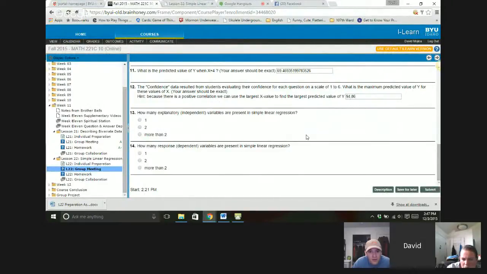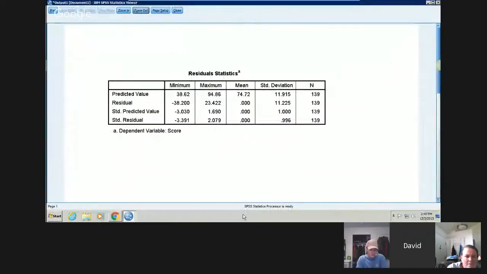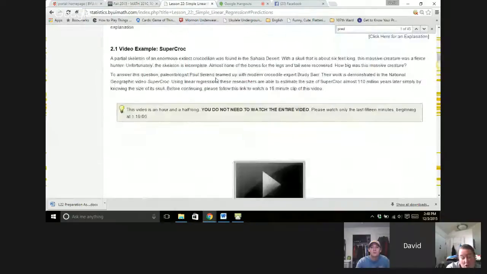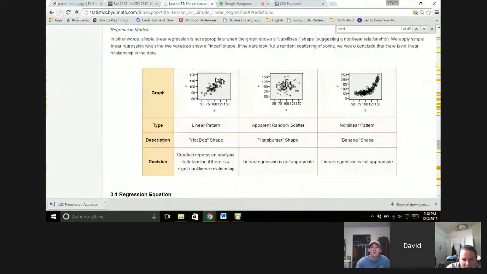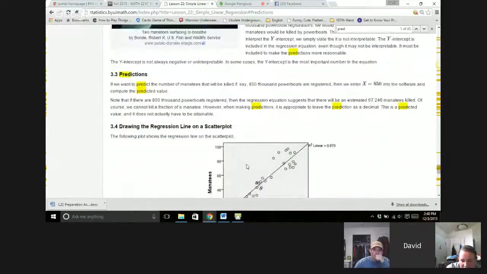Yeah, I don't see anything. The largest prediction of y. Okay, so there's pictures of hot dog shape, hamburger shape, and banana shape in the textbook. Really? Going back to the other one. Oh, yeah. Yep, so we would have been right. See, it's hot dog shaped.